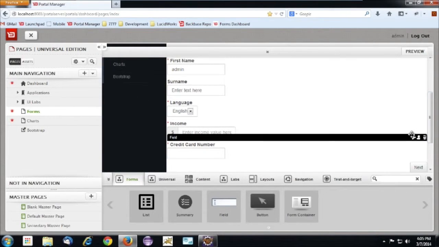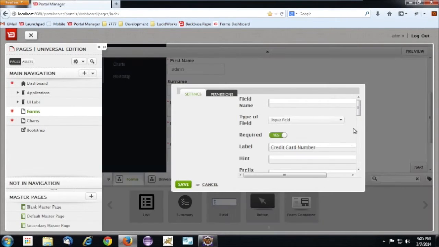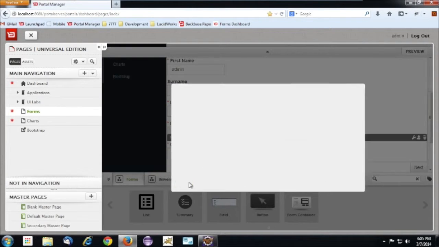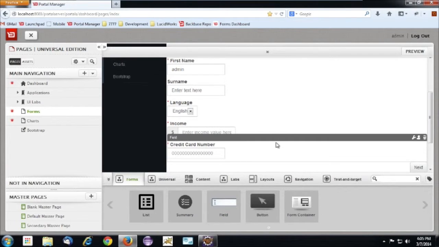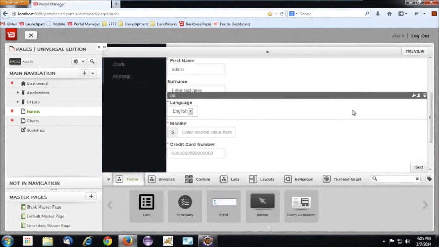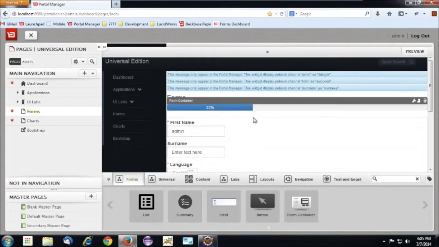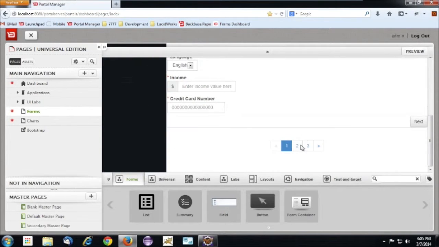Credit card number, let's give it a hint. Now I know that the server will ask us to fill in a credit card number of 16 digits, so 4, 1, 2, 3, 4, 2, 3, 4, 1, 2, 3, 4. So there is the hint for the credit card number, so that you know at least that you need to fill in these values. Okay, so far so good. So we have our first page filled in. So the user will then say, click on next.